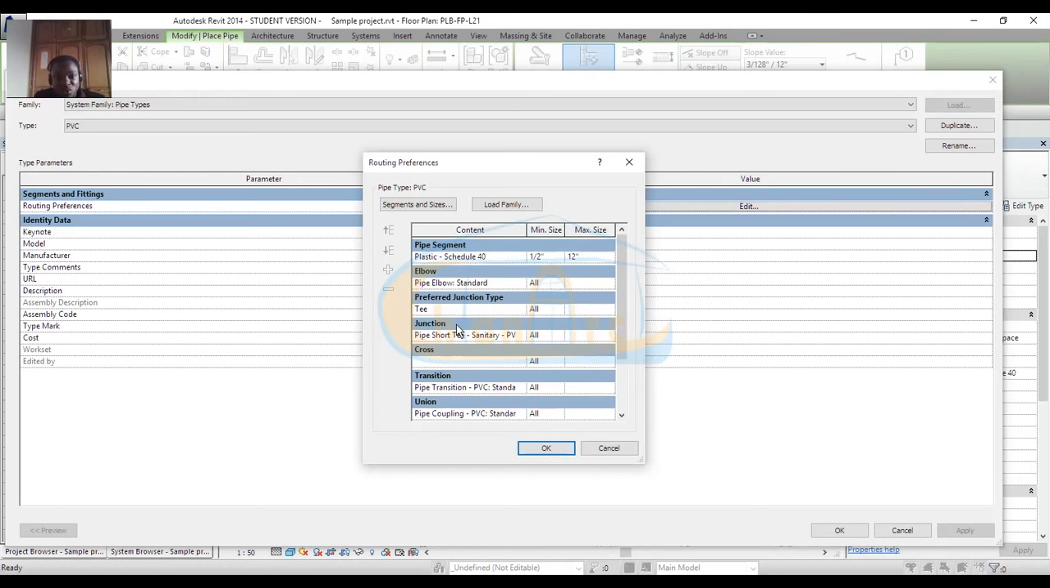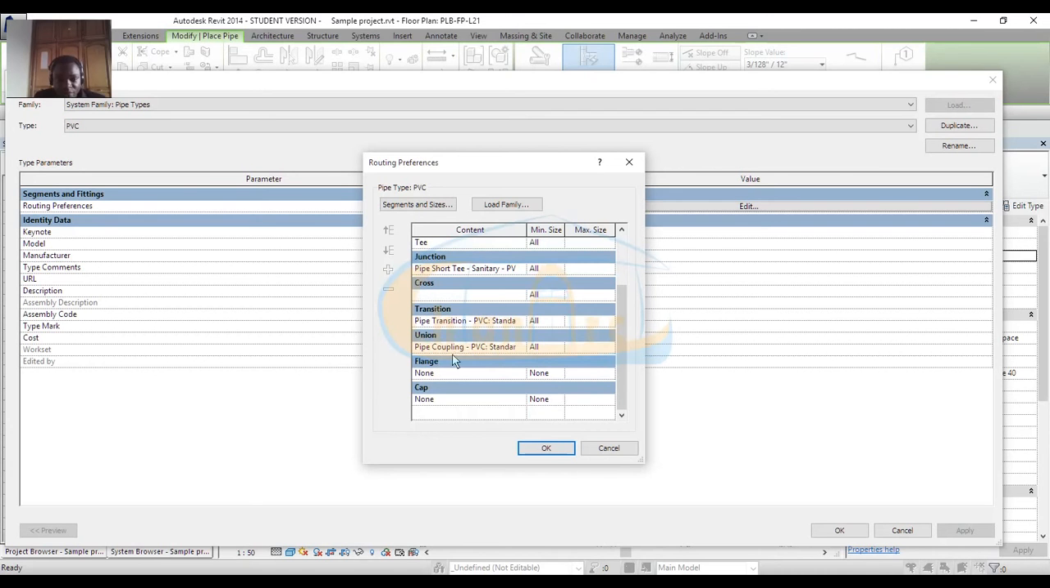And you can do so for junction, what kind of T should be used there, or cross, transition, union, flange, and so on and so on. These you have to set from the beginning, so that when, for instance, you are doing the automatic layout generation, Revit can base on these rules to actually set up the layout for you.